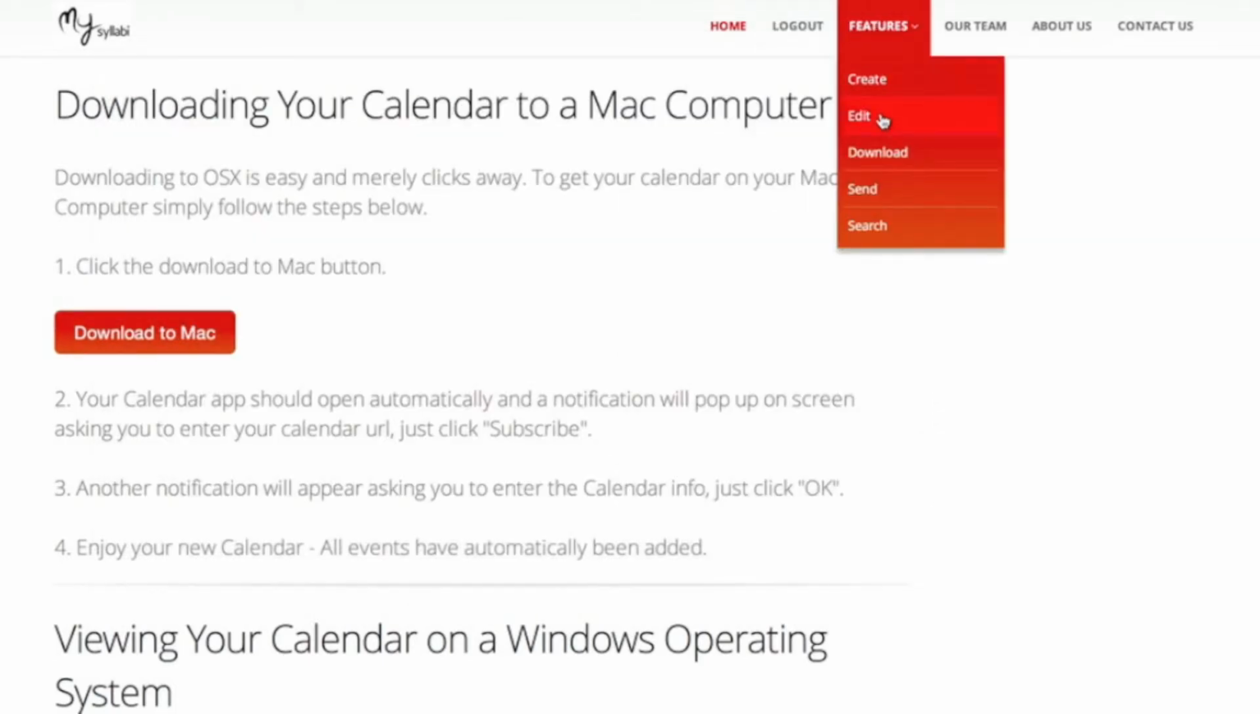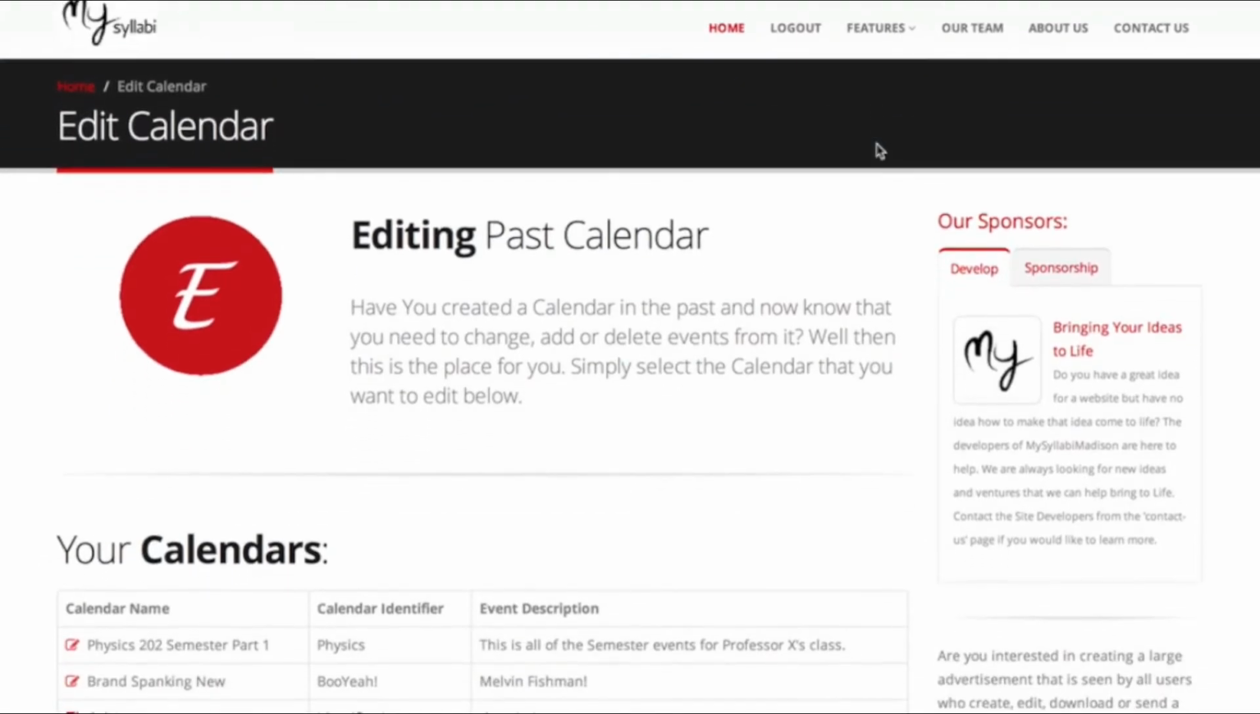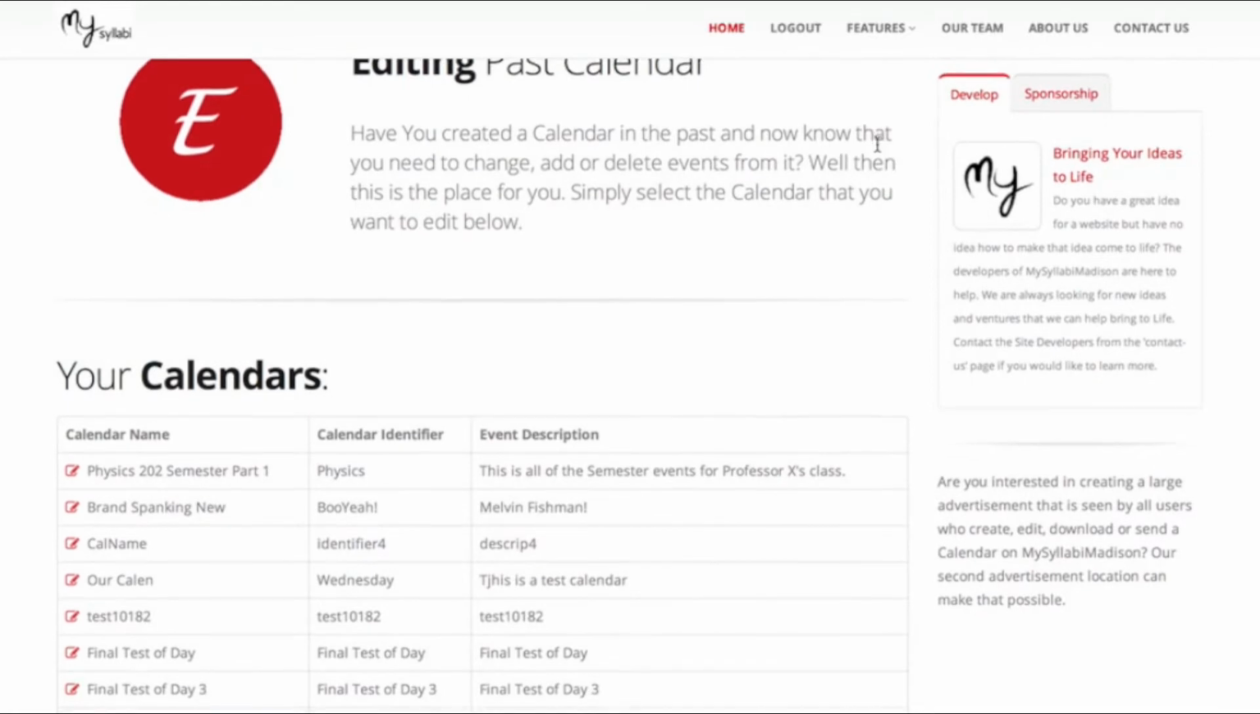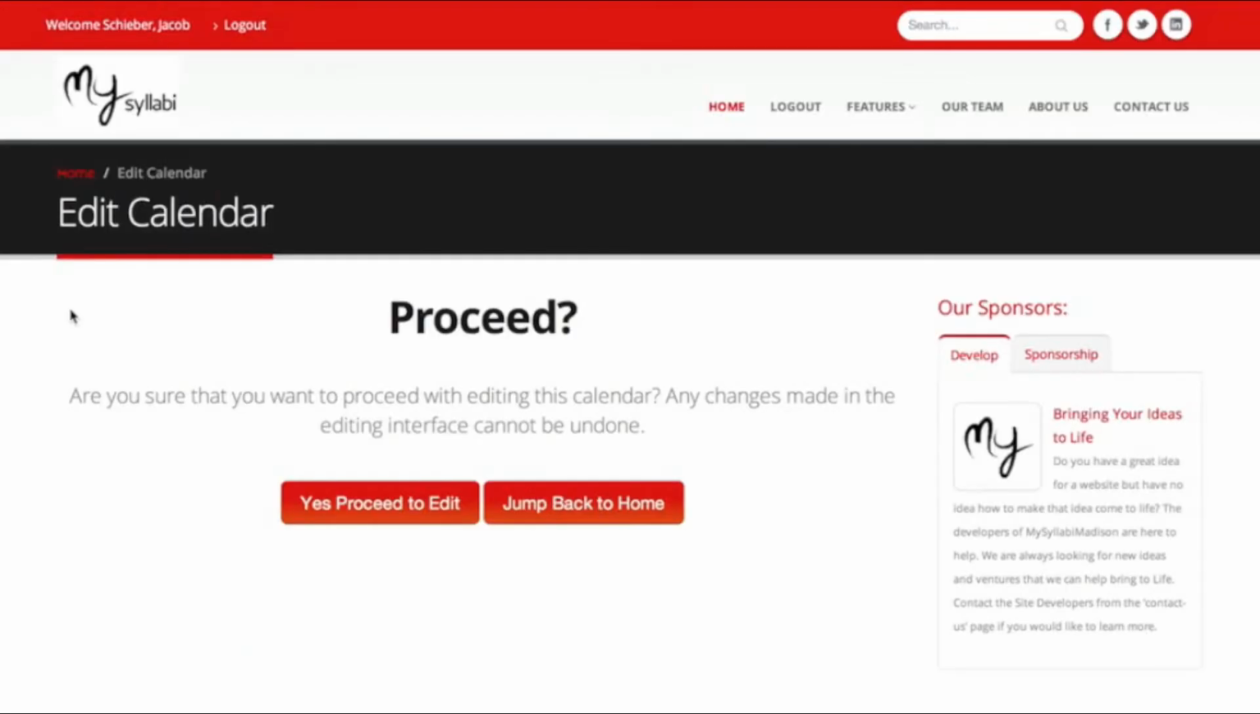To show you this, I'm going to edit a calendar by clicking Edit in the MySyllabiMadison's Features tab. Once on the Edit Calendar page, all of the calendars that you've created on MySyllabiMadison will appear below in the table entitled Your Calendars. To edit a calendar, simply click the little red icon next to the calendar name. Because this is the calendar that we just downloaded and the one that I currently have in my calendar, I'm going to click Edit. After a user clicks Edit, they will be asked to verify that they wish to proceed because all calendar changes are permanent.